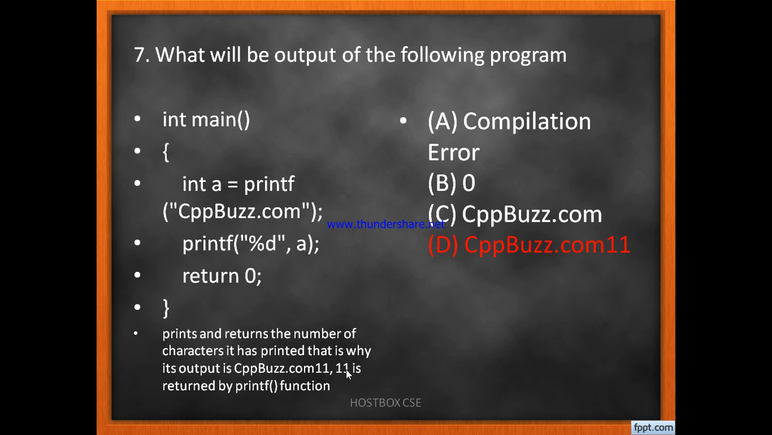By default it prints the a value with the number of characters. So printf prints and returns the number of characters it has printed. That is why its output is cpp bus.com. Here 11 is returned by the printf function. So automatically it will take a value, this one, and print the number of characters.